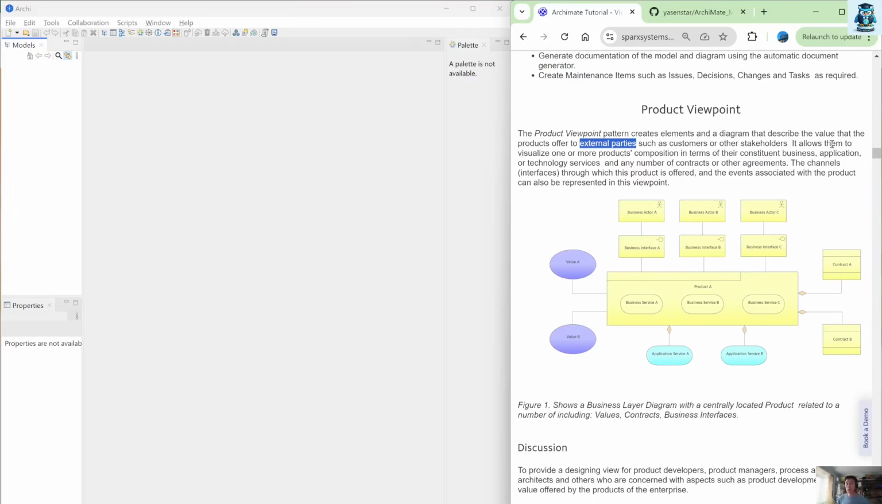It allows you to visualize one or more product compositions in terms of their constituent business, application, and technology services, and any number of contracts or other agreements. The channel is modeled by the interface in the business layer through which the product is offered, and the event associated with the product can also be represented in this viewpoint. We don't put the event here. So that is the product.